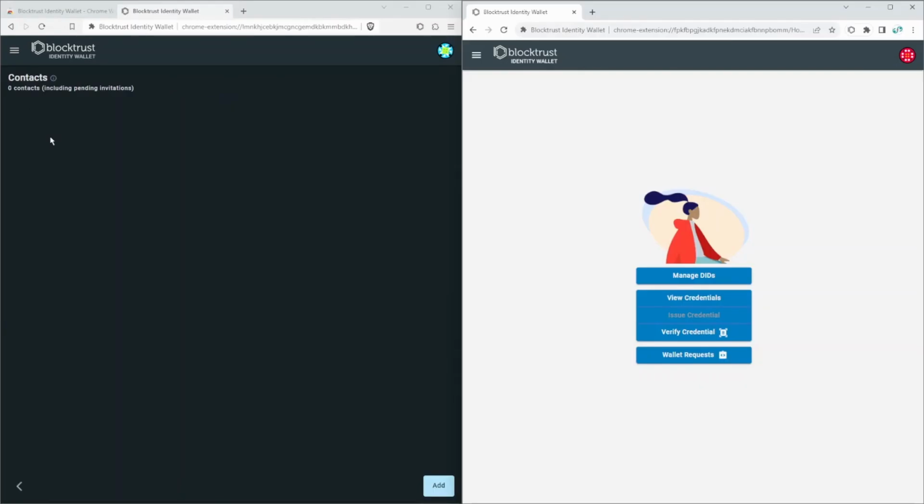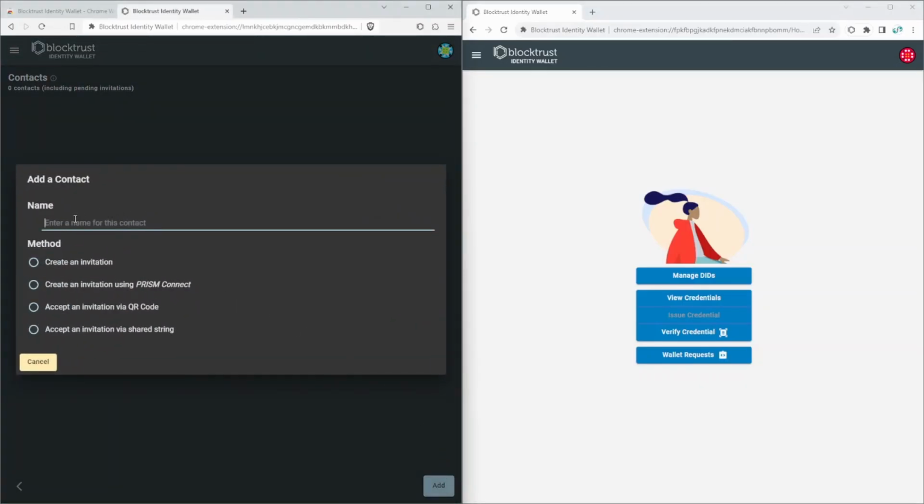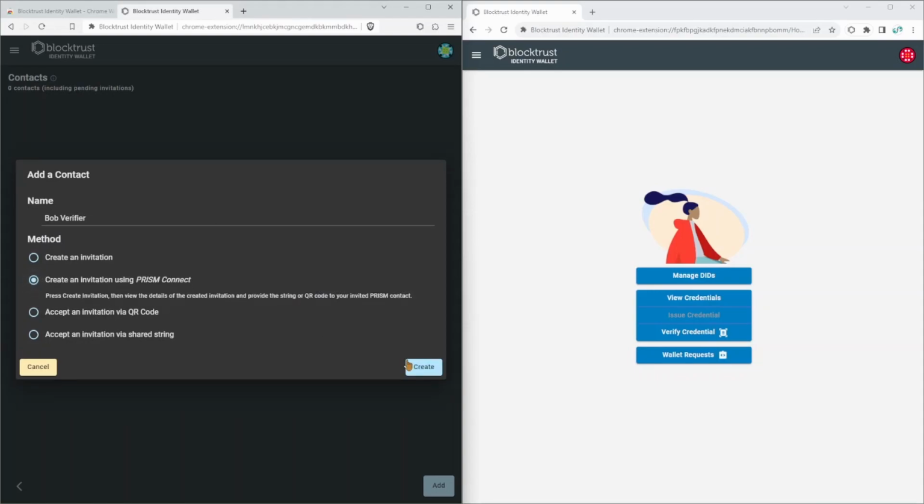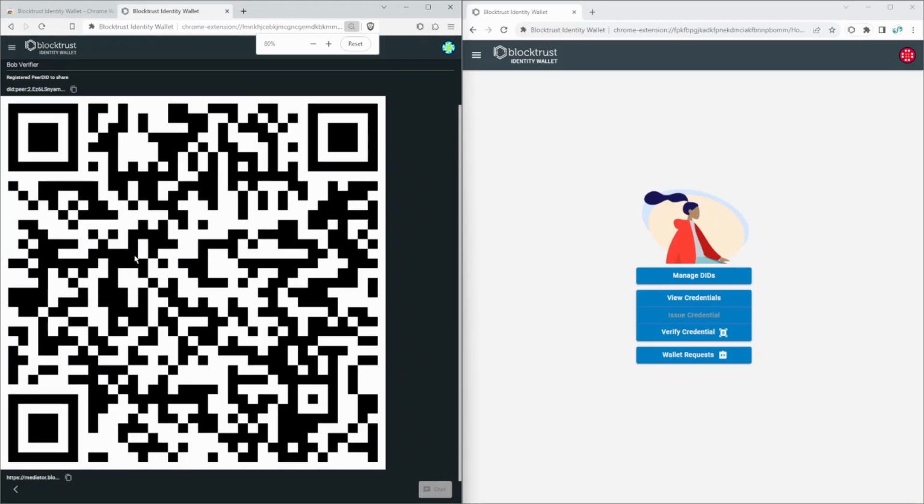We have the ability to add a connection to an agent. We'll now show two wallets on the screen so we can see the interaction between these two. Let's say our name on the left is Alice Holder and on the right is Bob Verifier. Alice will start a new contact with Bob Verifier. Alice will choose the option to create the invitation using Prism Connect. But here, Alice will opt to share that via a QR code.